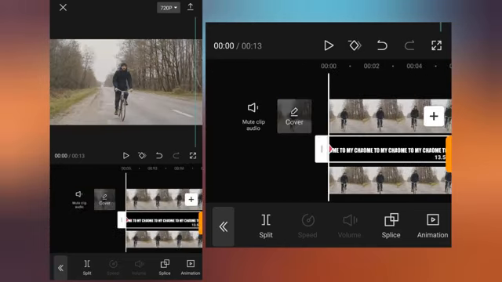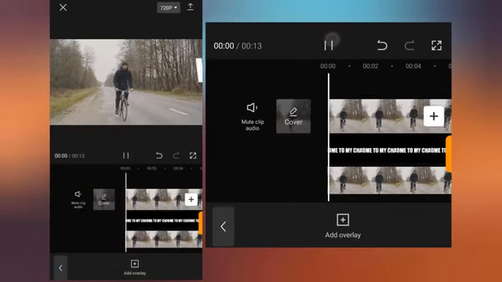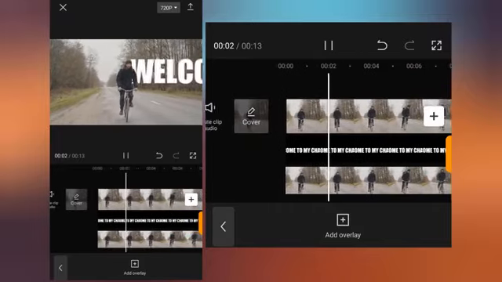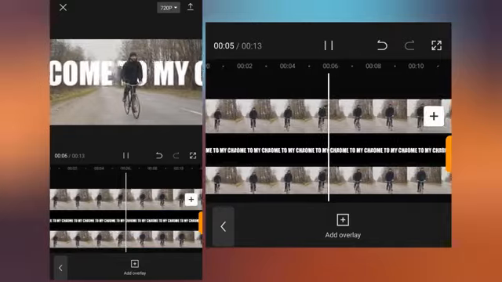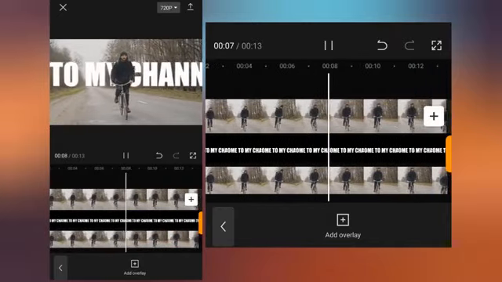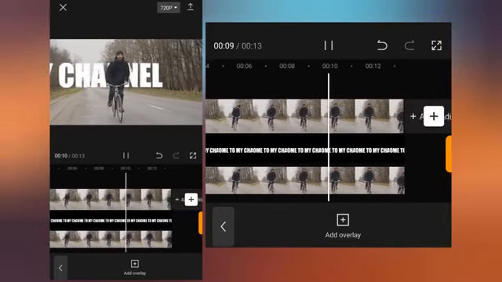So let's play it and you'll see how it looks. Did you see how lovely it looks? Did you see how beautiful it looks? So this is exactly how to do it.